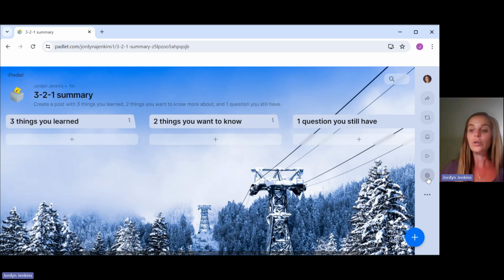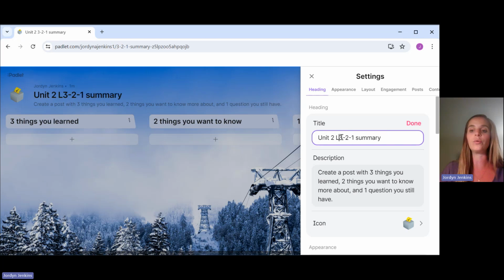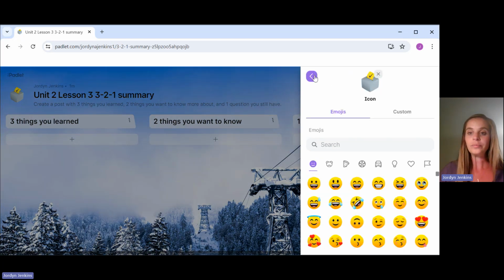If you want to change the background and make it a little bit more aligned to the needs of your students, you can click the gear setting here, and where it says heading, you can change the title. So maybe you want it to have the date, or you want to give it a more specific title to go along with your unit. So you might put Unit 2, Lesson 3, 3-2-1 summary, and it simply updates the heading. And you can also change the description and the icon.